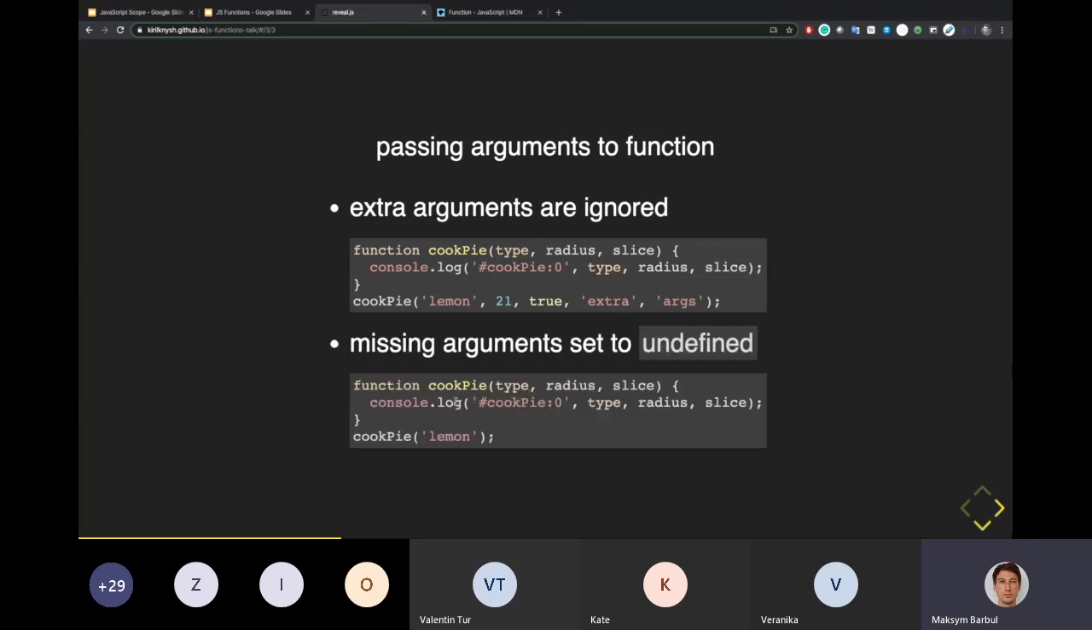But another thing you can do with this is check which parameters you've been passed. This is the kind of freedom and agility of JavaScript.